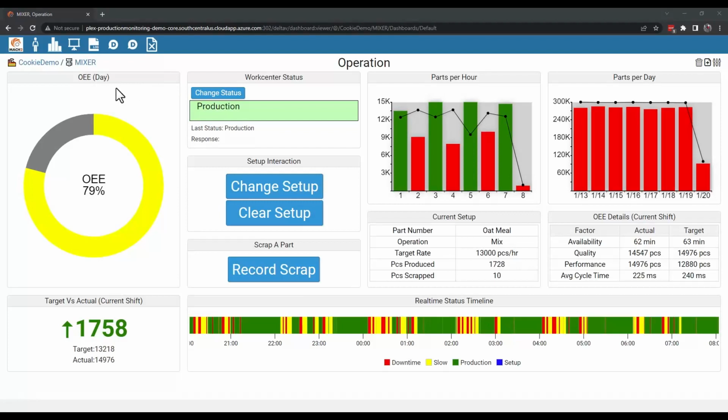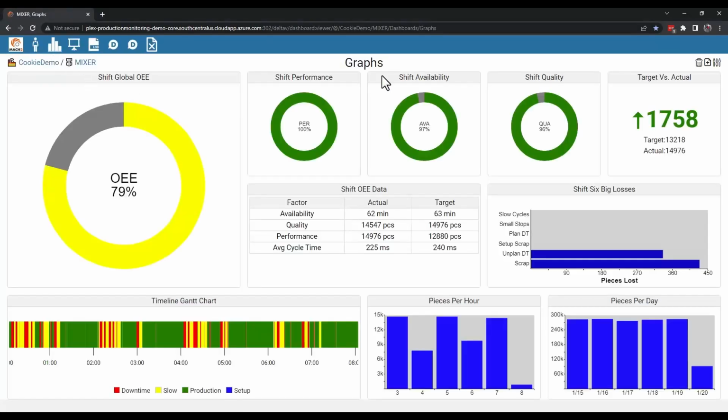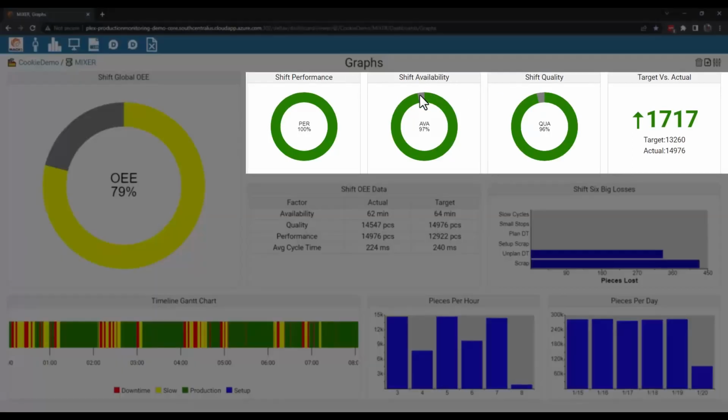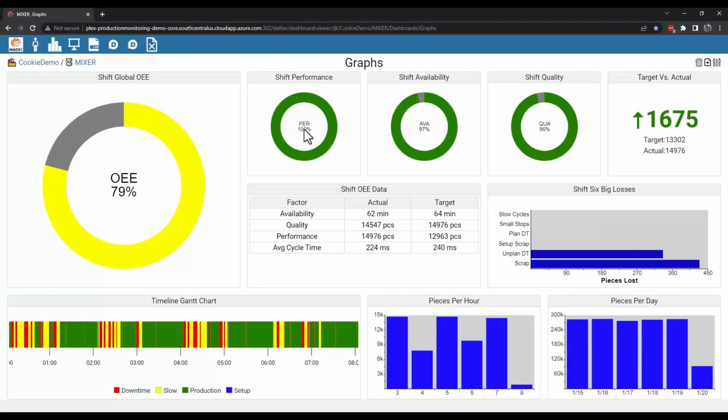We can zoom into this at a higher level of detail by clicking on the graphs icon up at the top to see the individual elements that make up the overall equipment effectiveness, or OEE, in more detail. So we can see here that my availability has slightly dropped. This is because I put the machine in a downtime state. My quality has dropped because I recorded some scrap. So we can see things like what my target versus actual are, and some additional information.